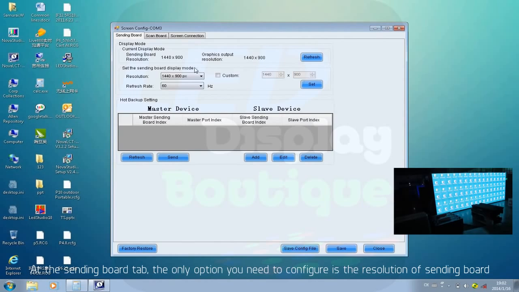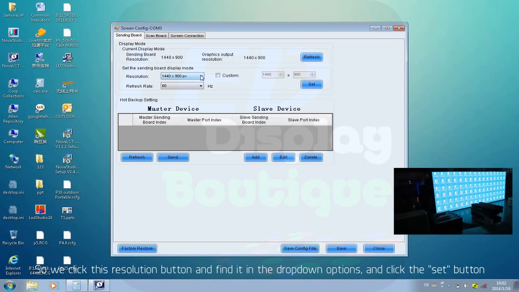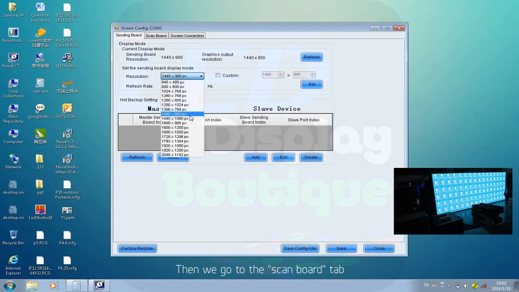At the Sending Board tab, the only option you need to configure is the resolution of the sending board. It is supposed to be the same as the resolution of the graphics card's output. So we click this resolution button, find it in the drop-down options, and click the Set button. Then we go to the Scan Board tab.